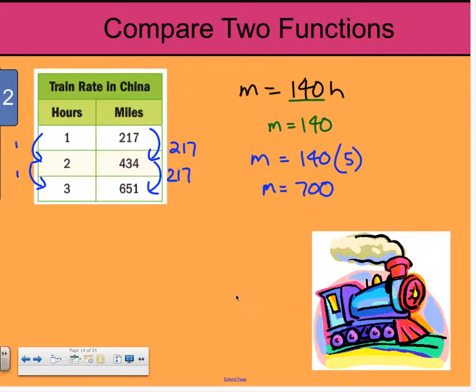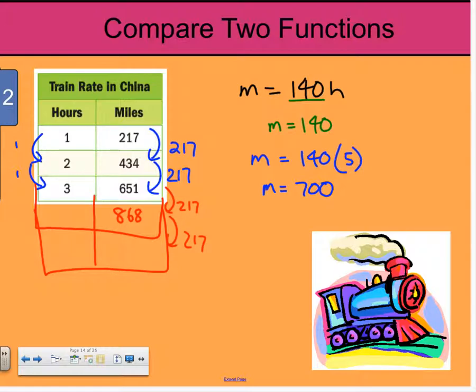Well, we could also come up with a function or equation, or we could simply extend the table that has already been provided for us. And if we choose to do that, we'll just follow using the changes that they've already provided. So if we add another 217, we will end up with 868. And if we add 217 one more time, we end up with 1,085. And that would be after 5 hours. On the Chinese train, we know that we will travel 1,085 miles after 5 hours.